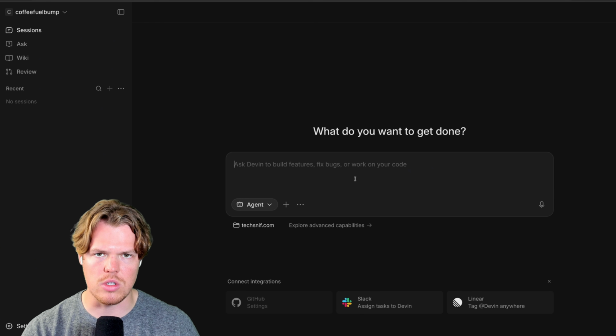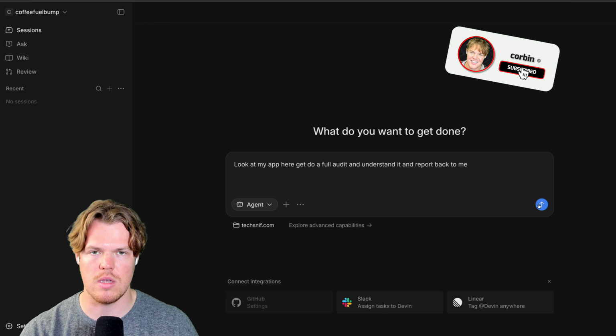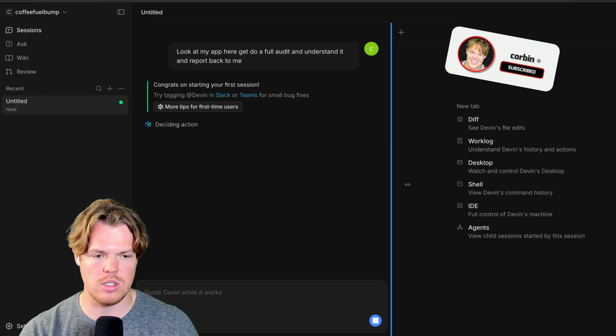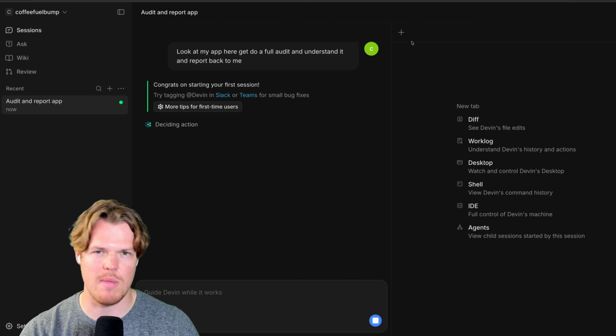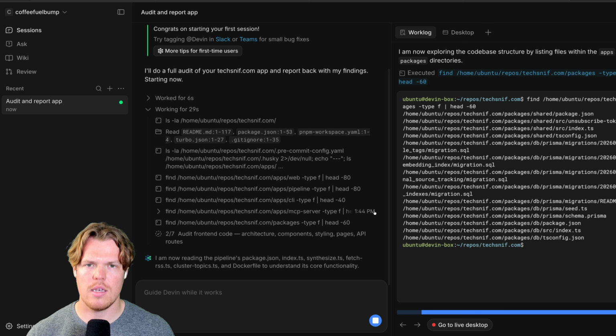And what I first want to do is I wanted to understand my application end to end. So I'm going to say the prompt, look at my app here and do a full audit and understand it and report back to me. I like doing this when starting workflows of agents to give it full context, because as you may already assume, the more data it has, the better it's going to perform. So let me go ahead and let Devin cook real quick.